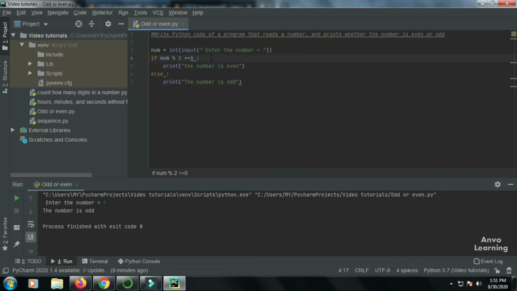That is, we can say here, when 4 divided by 2 we get the remainder 0, but when 9 divided by 2 we get the remainder 1. That means when the remainder is 0, our number will be even, and when the remainder is 1 or not equal to 0, then the number will be odd. Hope you guys understand the program.